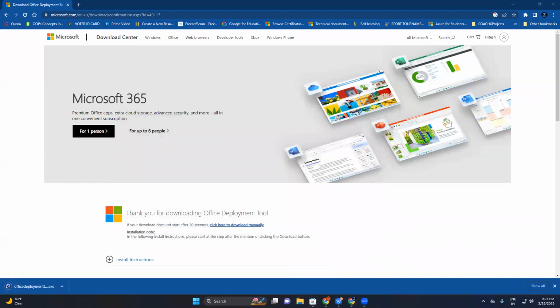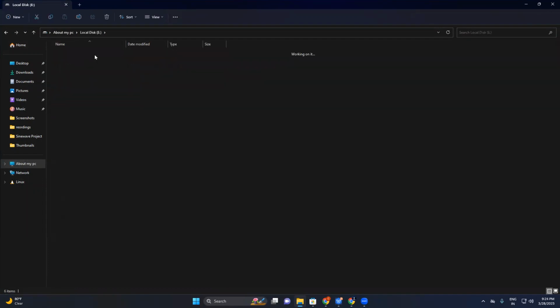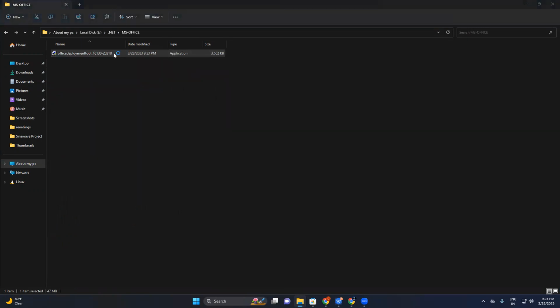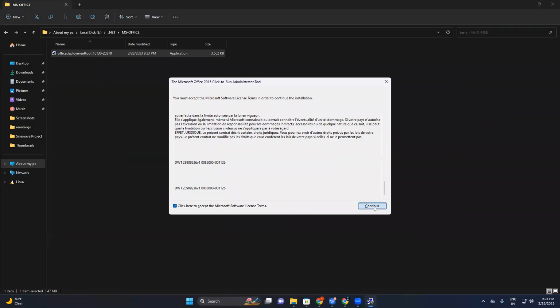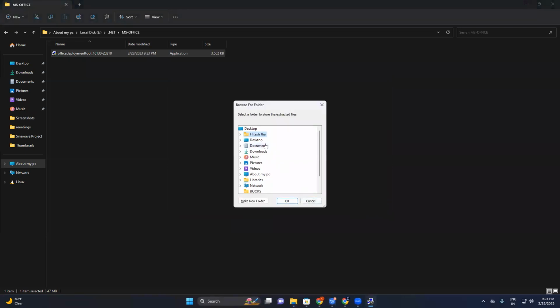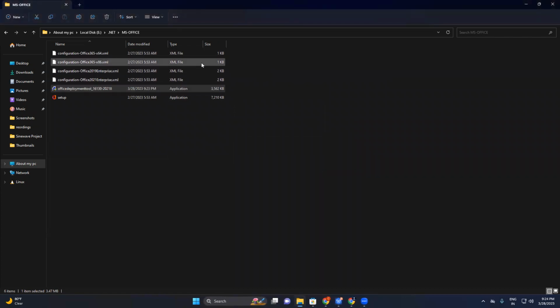Now go to where you have saved that file, MS Office. Double click on this file. It will show you a yes prompt. Click yes, and click here to accept and continue. In that folder, you have to expand and search. Just like in E Drive, I've created a folder for MS Office, and click OK. Now the files have been extracted successfully. Can you see this? These files have been extracted.